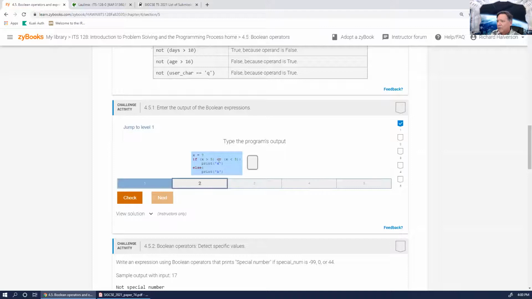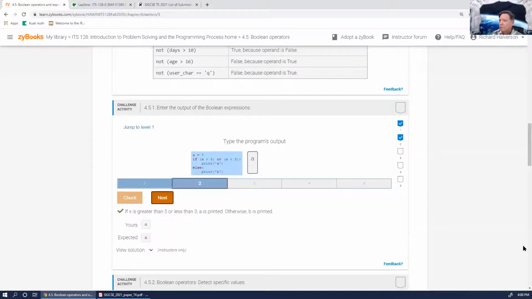X is equal to 7. Let's see, this is true. Well then, if this is true and it's an or, then we already know it's true. It doesn't matter what this is. So it's going to print A. Yep. Let's do one more.